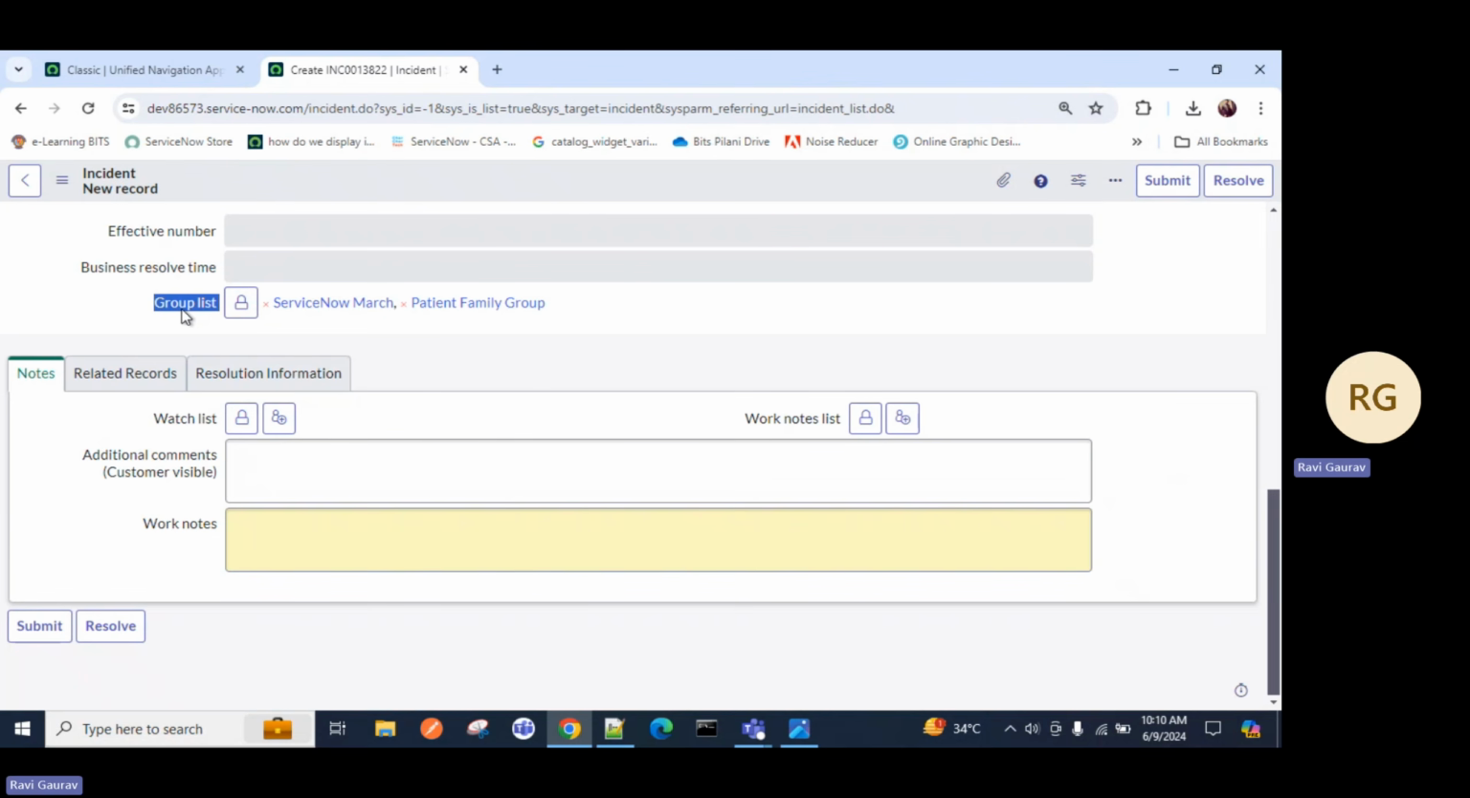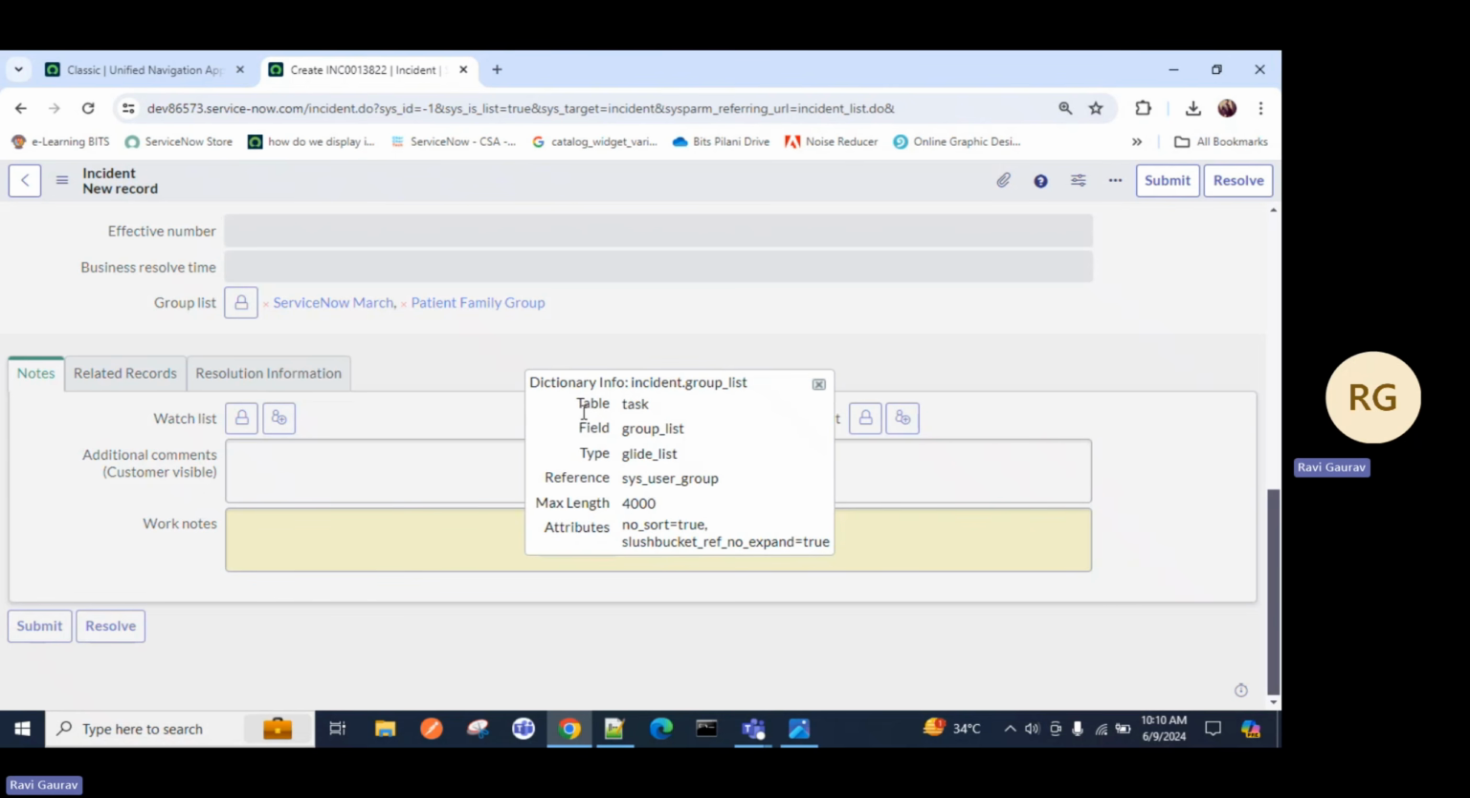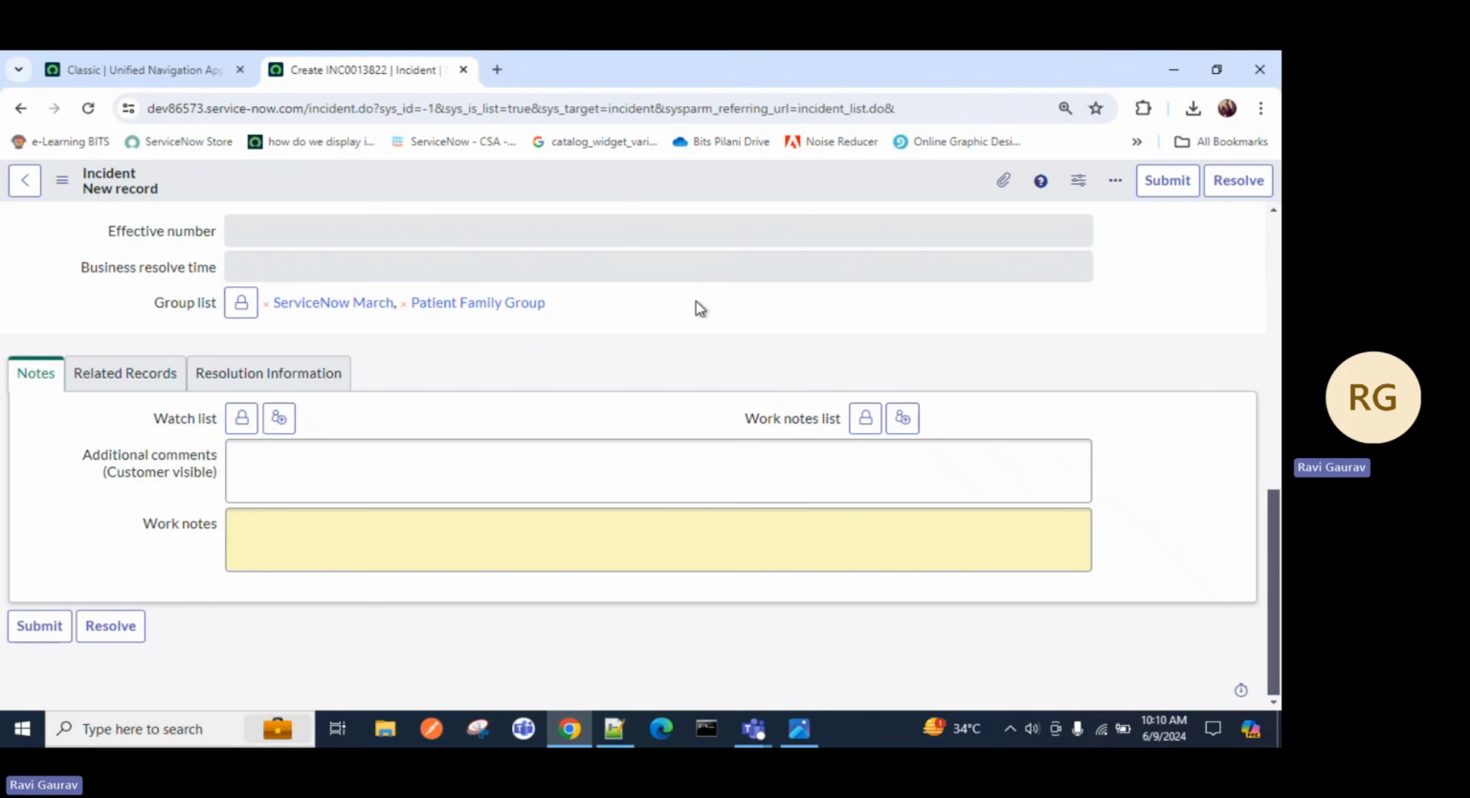If you right click, you can see show, click on this and see its type is called glide list. So this is nothing but it will give you the list of items in a single line. You can see in a single line, you can select multiple items, like we used to select multiple rows for the user together. So similarly, this is how the list looks like in ServiceNow tables.